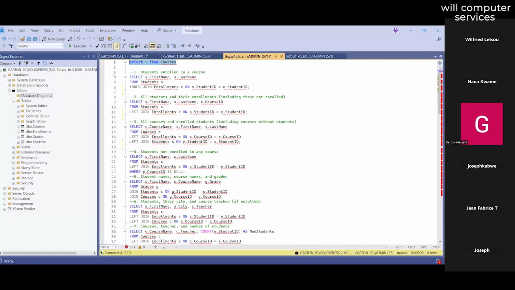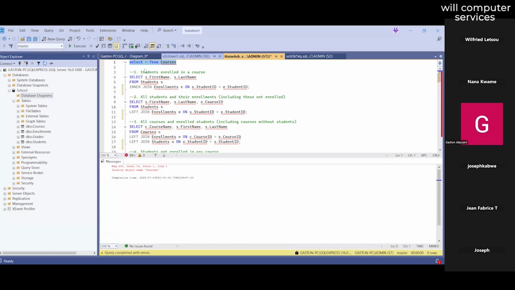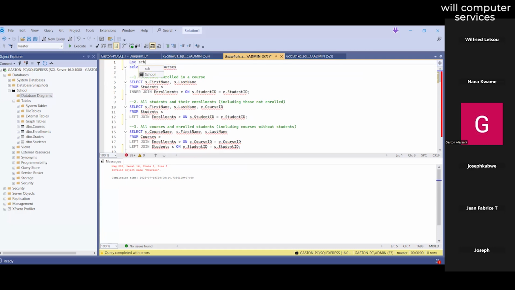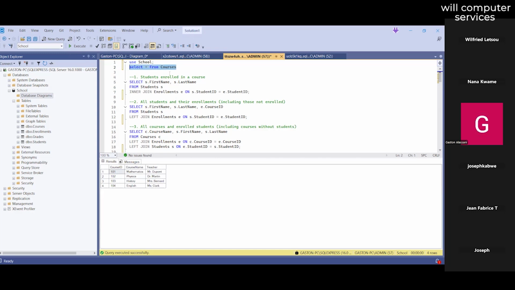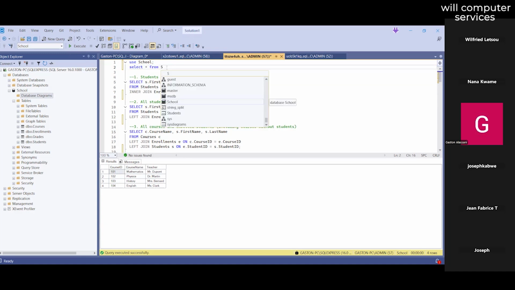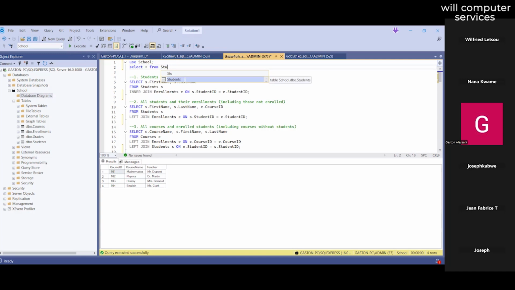If I say select star from course and I execute, you will see it. Oh, no, let me just first use the database. Yeah, you see, now that I'm using the database, I don't have those underlines anymore. So, from student, excuse me. Now we have the whole table student.